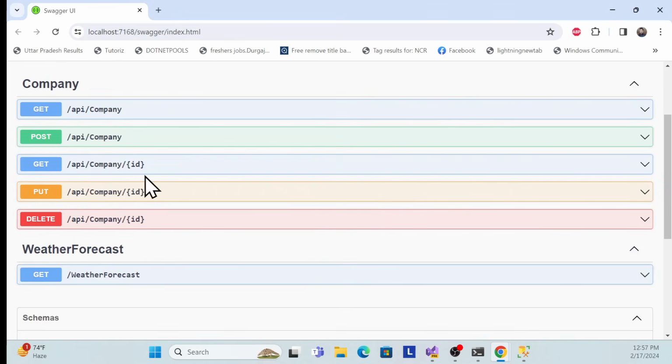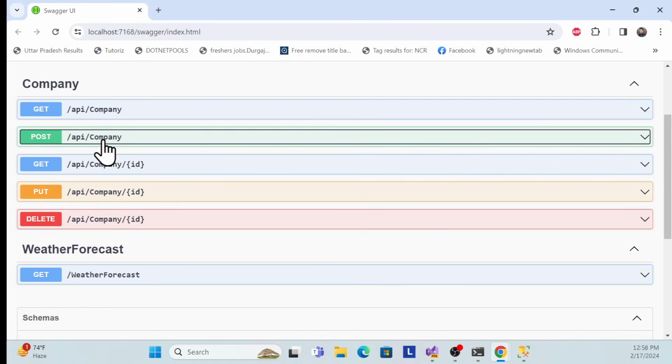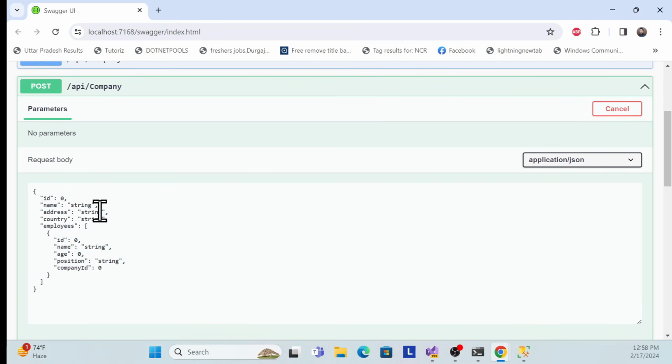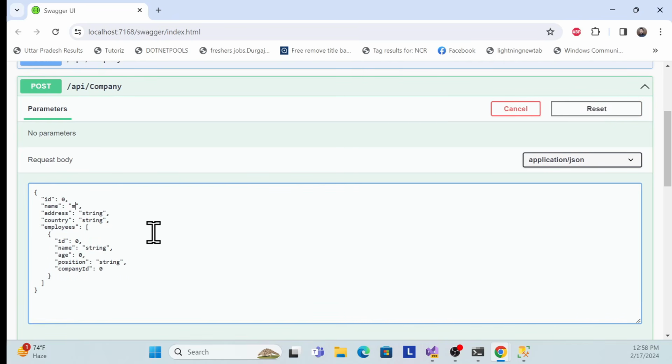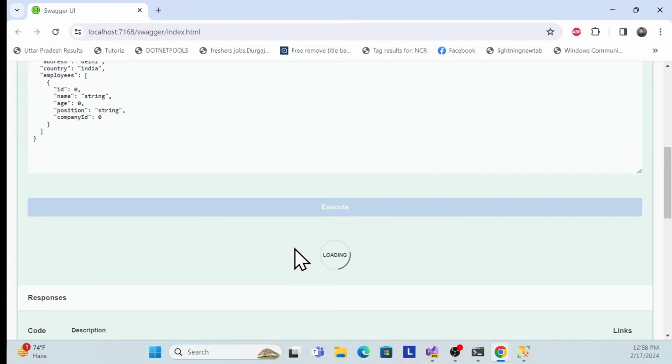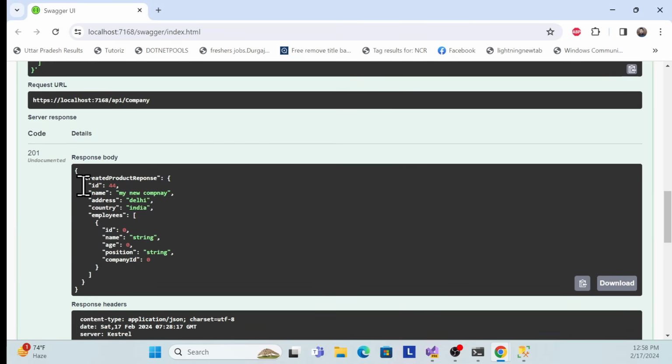Let me run it again. Yeah, post, try my new company, and company is Delhi, and country would be India, and execute. Once you execute, see it just got loaded and created a new company with ID 44.